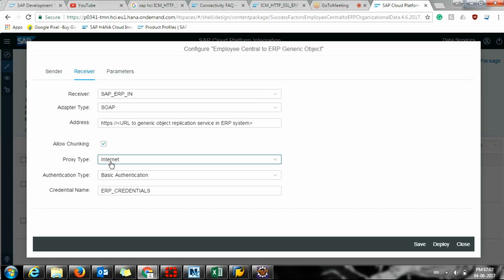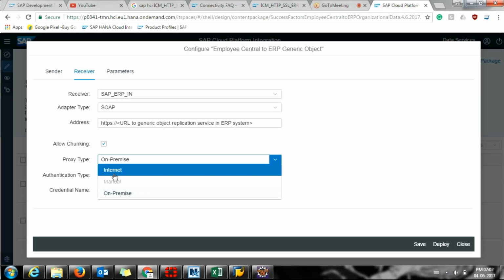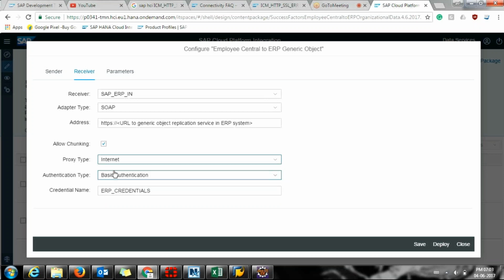The authentication type: if you are connecting over internet and the system wants the user ID password, then these things come into picture. Else if there is no user ID password, then these things do not come into picture. The credential name would be ERP underscore credentials. So this is done for your receiver also.